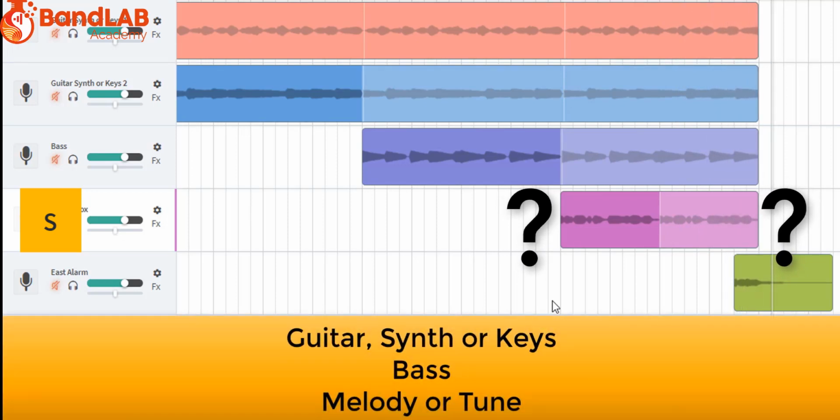What do you think it is? For me, it's in the melody or tune group. So I'm going to change that. Melody or tune. Finally, the last track we've got is called East Alarm.